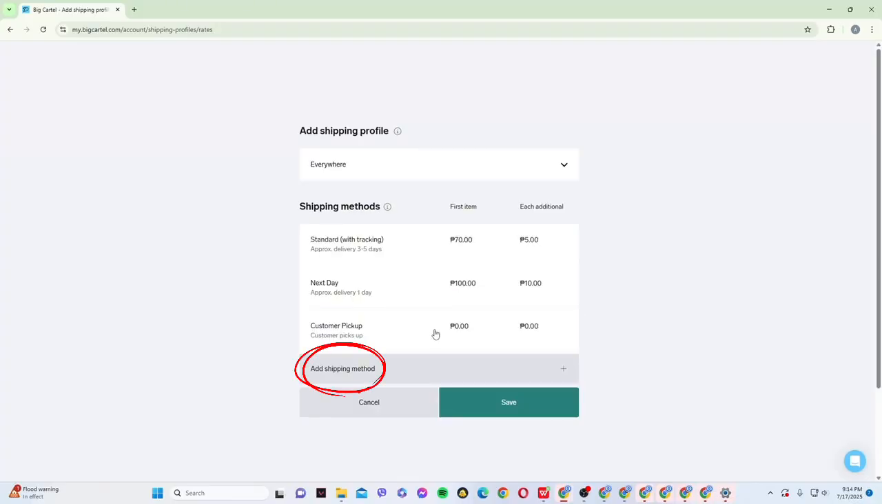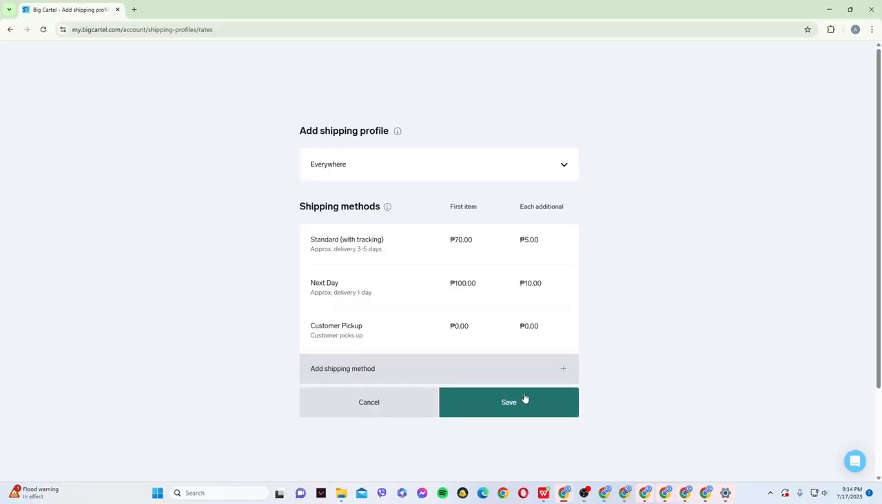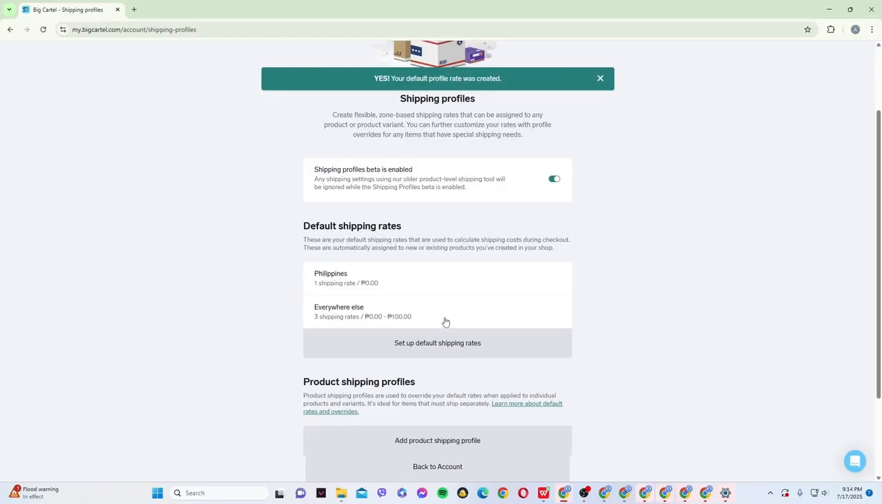You can also add another shipping method if you'd like. Once everything is done, just click on the Save button. Now you have your default shipping rate.